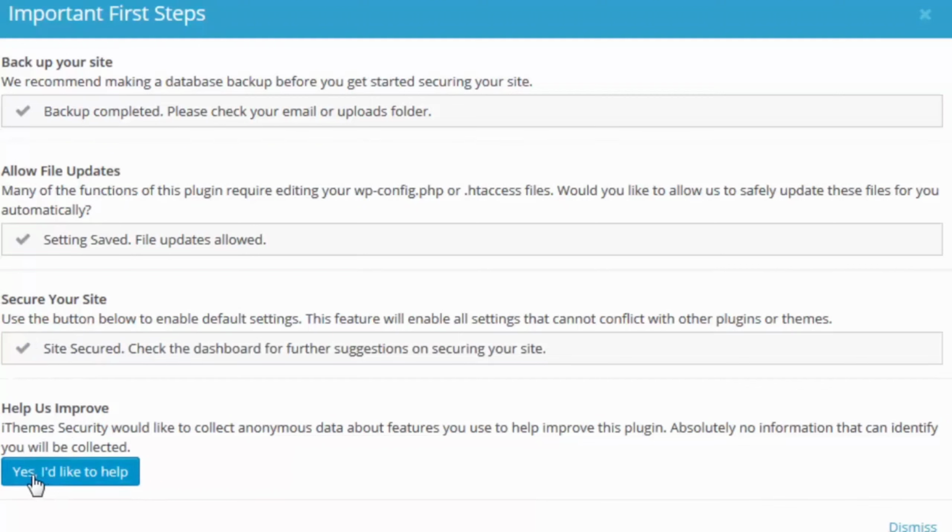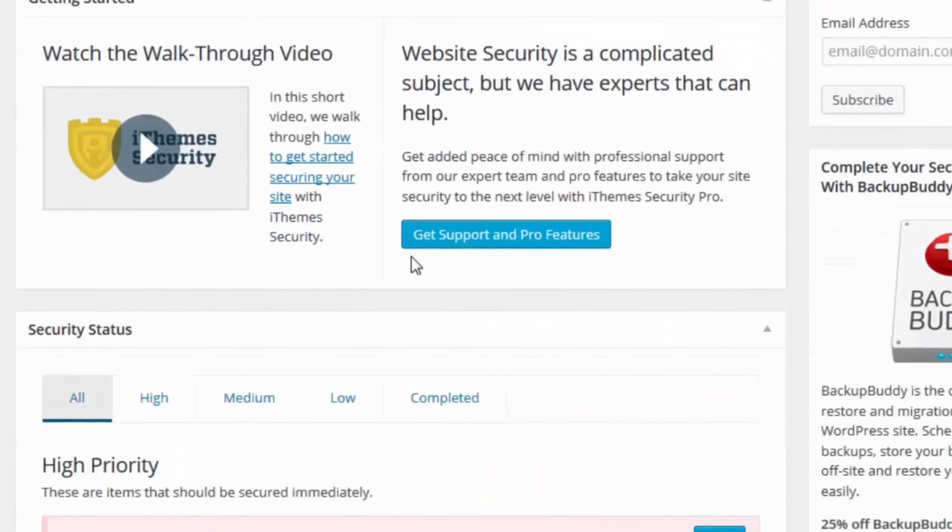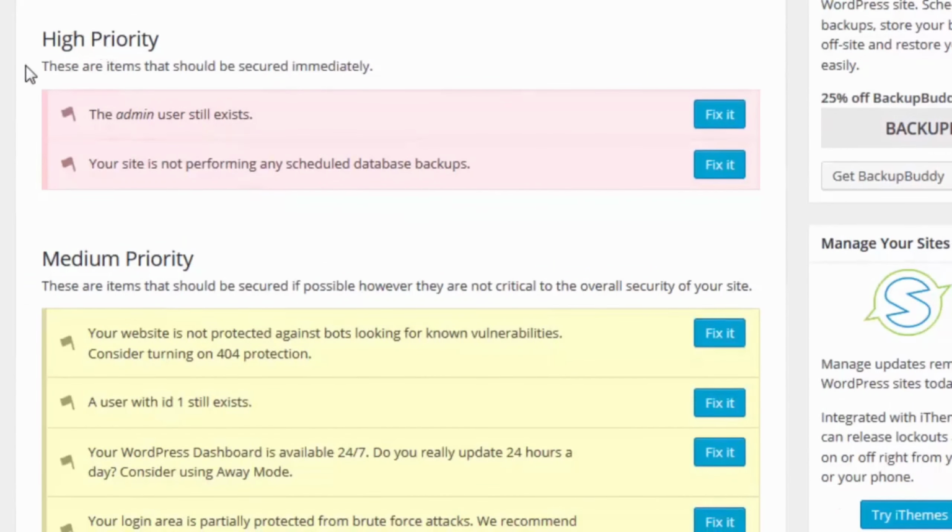And if you want to allow iThemes Security plugin to collect anonymous data to help them make their plugin better, then go and click on this button as well. I'm going to go ahead and dismiss this out because basically we're done. We've done the few items that need to be done, and I'm going to leave the bunch of items that can be done to you. But I do want to scroll down a bit and show you that a majority of those high priority items are already taken care of.